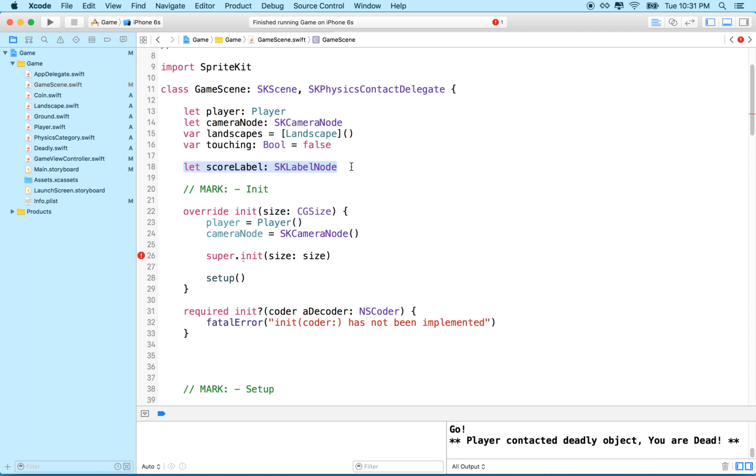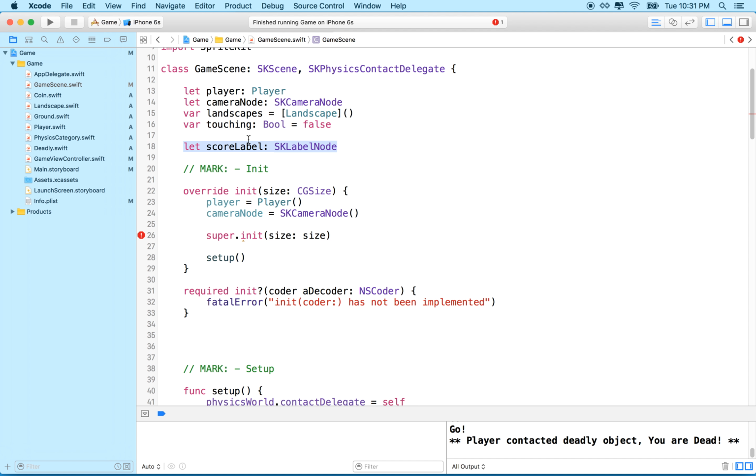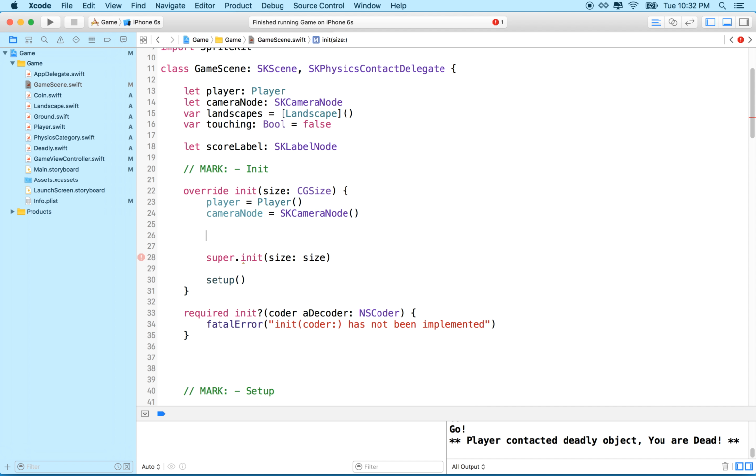So anyway, we've got our score label here, and probably we want to actually move this into some class that's going to hold on to this and work with it in a little more abstract way. But for right now, just to get the custom font thing working, we'll just use this. Since this is a let and it's a variable here, we'll have to give it a value before we call super.init, if you recall from the earlier video. So let's say scoreLabel equals SKLabelNode.